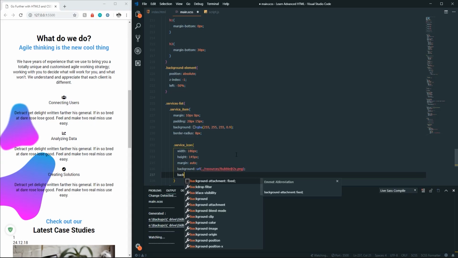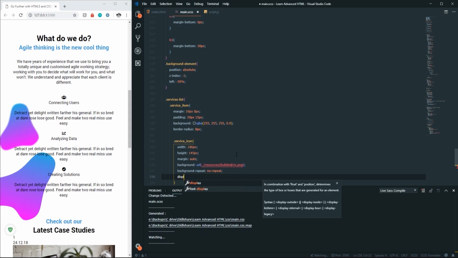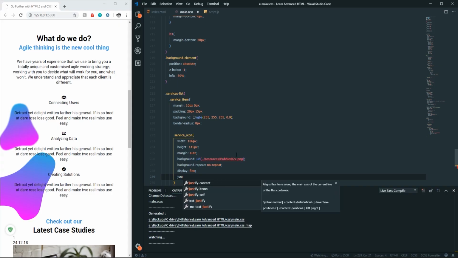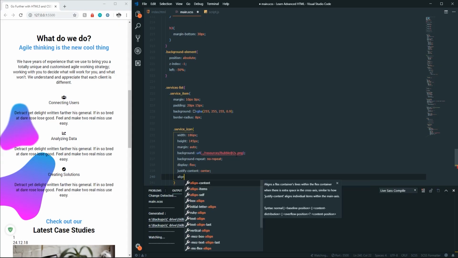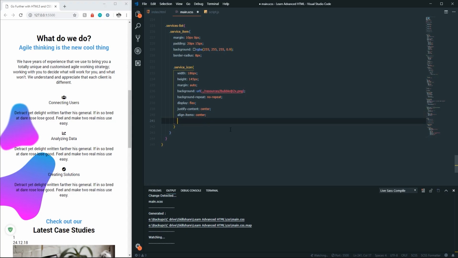The background is gonna be repeated with no repeat. It's gonna be displayed as flex, and that flex item is gonna be justified to the center, and the items inside are gonna be centered as well. Now inside that service icon we have the icons, so we're gonna style those as well.